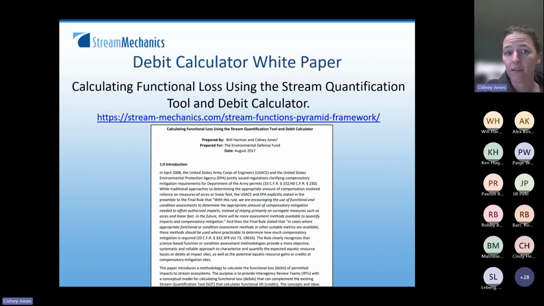Most things I'm going to talk about today, like the Stream Impact Tool, are an extension and adaptation. The first process we went through back in 2017 is outlined in detail in a white paper that's available on Will's website, the Stream Mechanics website, and hopefully the links are clickable when you get there. That's the publication we point to when we're talking about how we develop debit tools, including the Wyoming Stream Impact Tool.